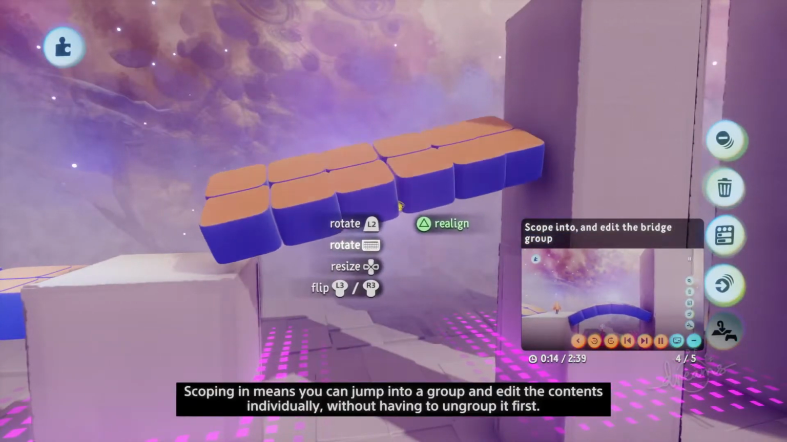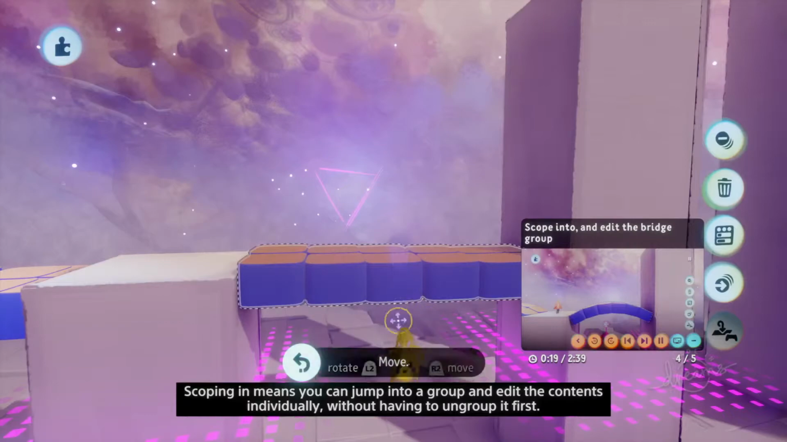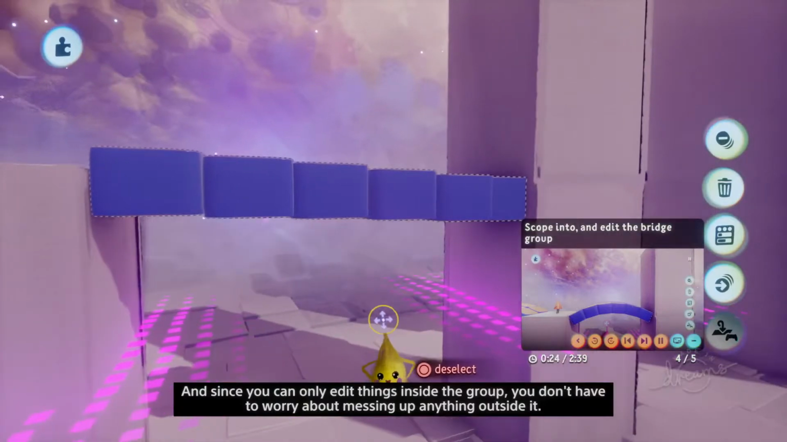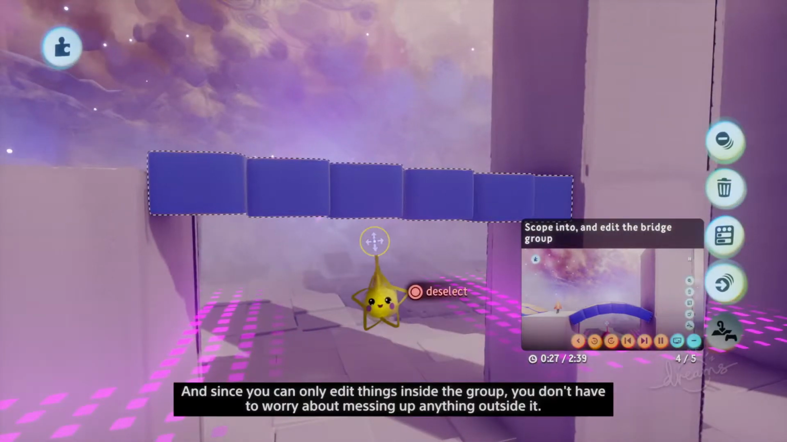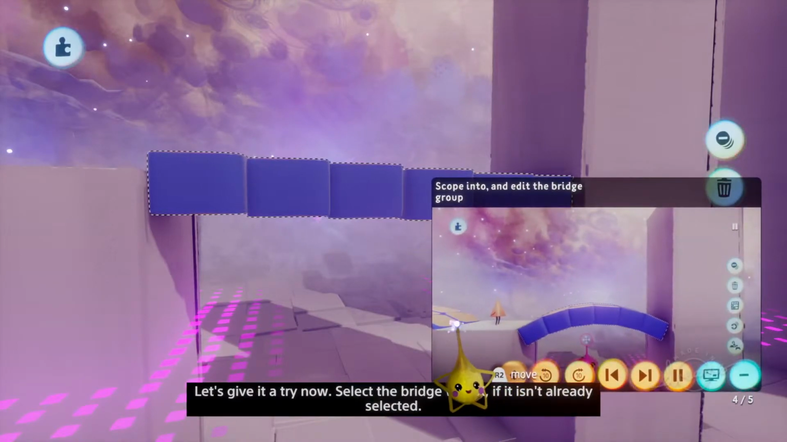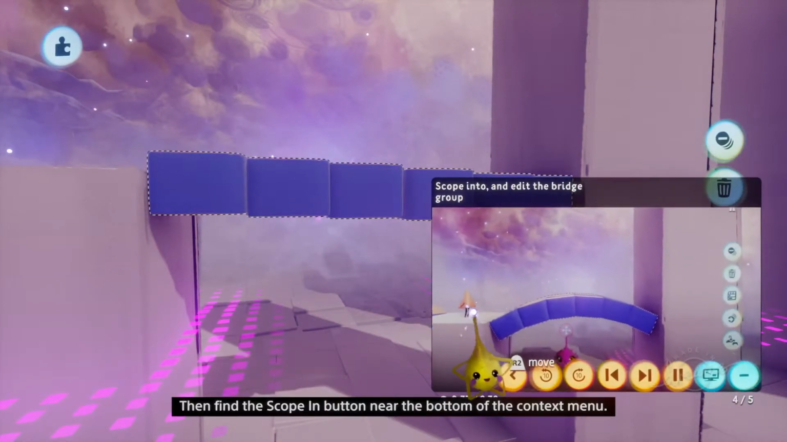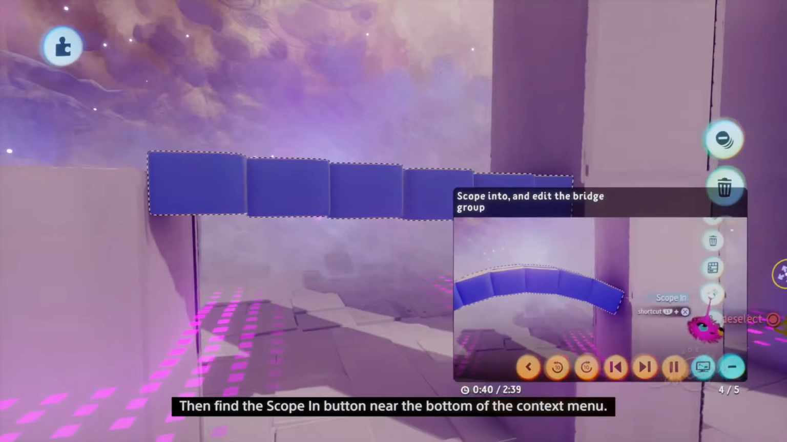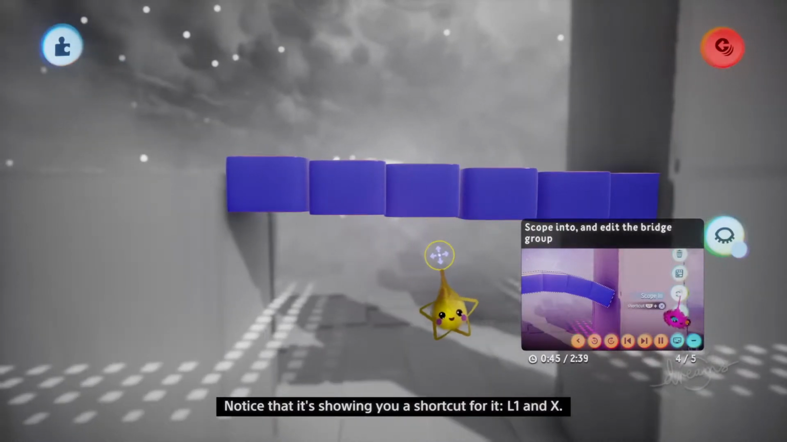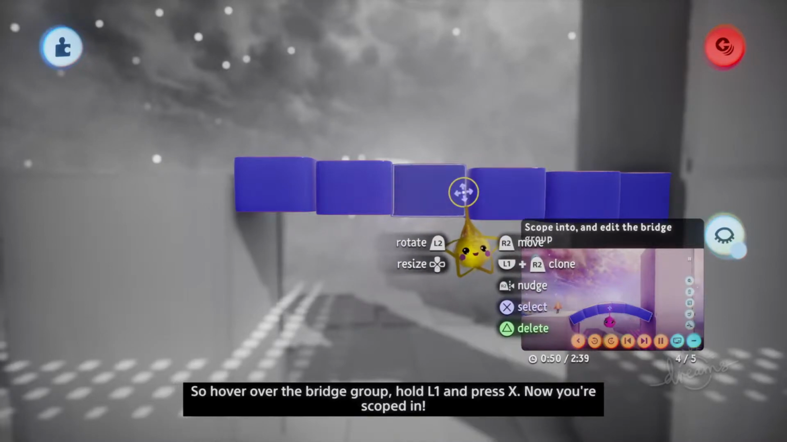Scoping in means you can jump into a group and edit the contents individually without having to ungroup it first. And since you can only edit things inside the group, you don't have to worry about messing up anything outside it. Let's give it a try now. Select the bridge with X if it isn't already selected. Then find the Scope In button near the bottom of the context menu. Notice that it's showing you a shortcut for it, L1 and X. So hover over the bridge group, hold L1 and press X.